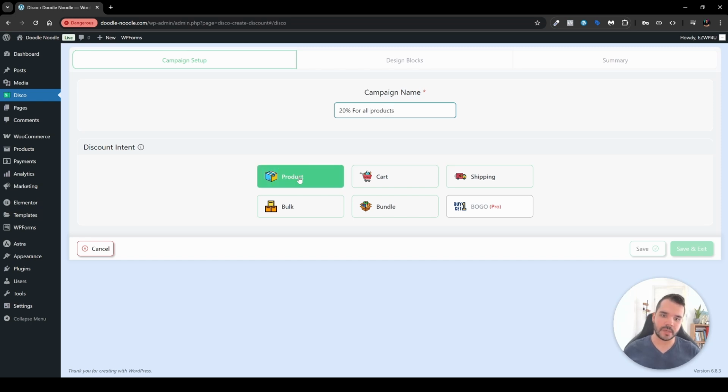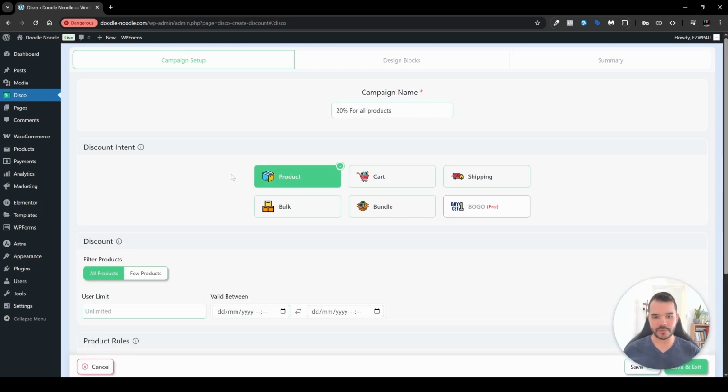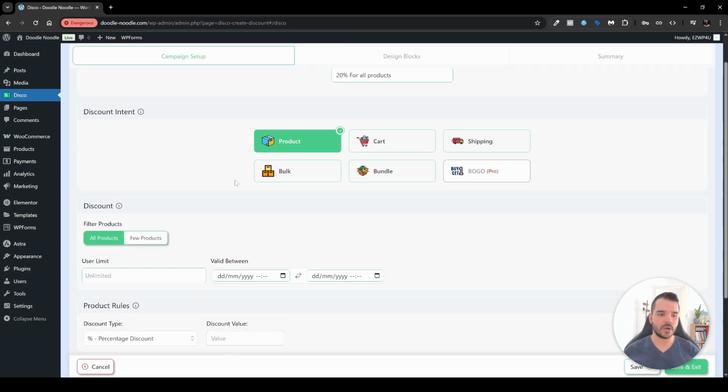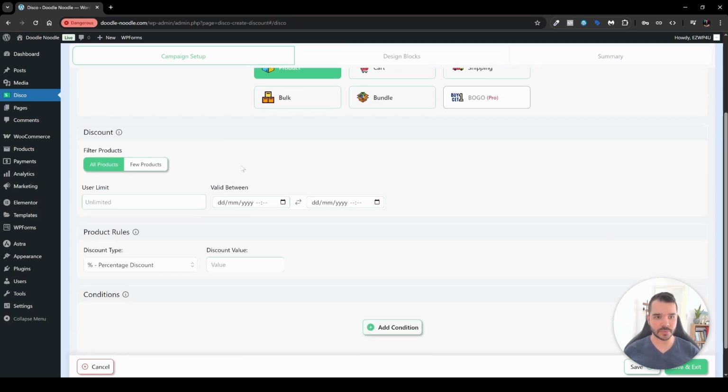And also we're going to be choosing our product. And then over here, right as we chose one of our options on the discount intent, we'll see that we have more options to choose from. So we have the discount, and we have all products or just a few products. Depending on what you choose, it will show or hide different options. So let's say I have all products, so I don't need to choose any other products. We can see here we only have the user limit.